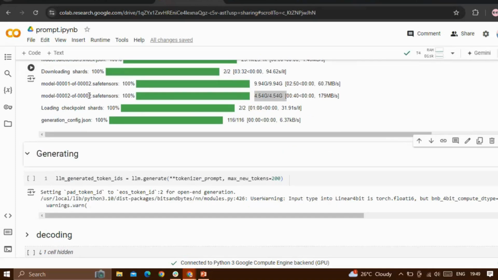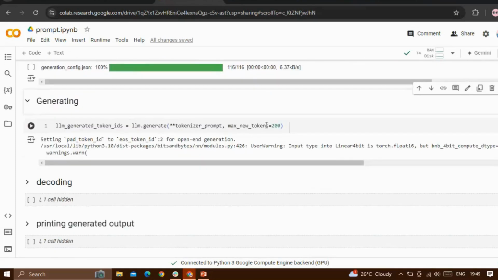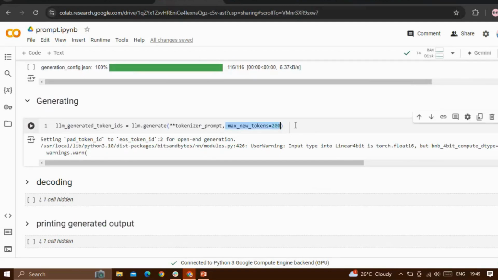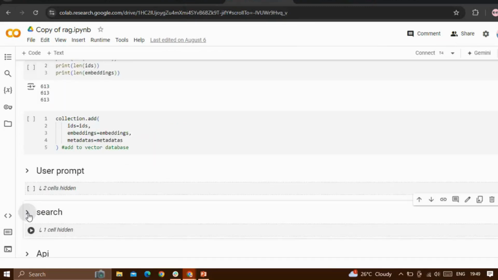Then I give the tokenized prompt. I send it to the LLM to generate, and give max_new_tokens equal to 200, so that the result will be around 200 tokens. I'll show what a token is.